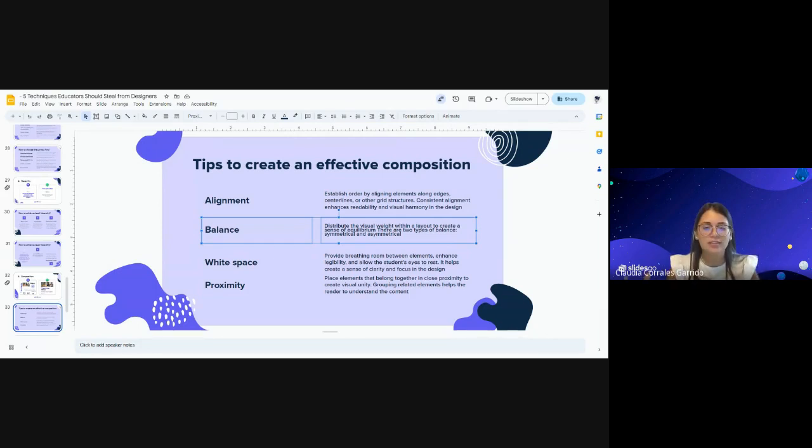And then we have white space, which is perhaps one of the things designers use the most. You need to leave space for your content to breathe. You need to allow your student to identify each piece of information by itself and not overwhelm them with a lot of things in one slide. It's better to have more than one slide if you have a lot of content.